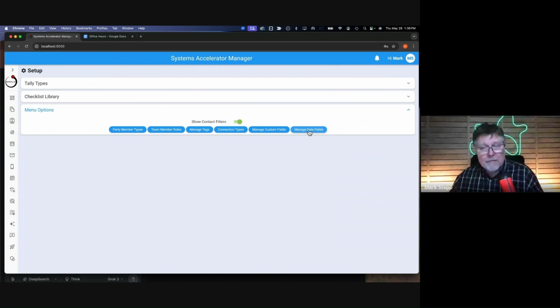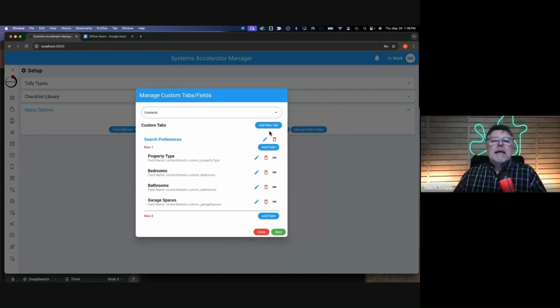What we didn't have until this week was the manage custom fields. So you can create your own fields in the system. So I'm going to go in here into custom fields. And what this is, is a way that you can set up your own custom tabs.